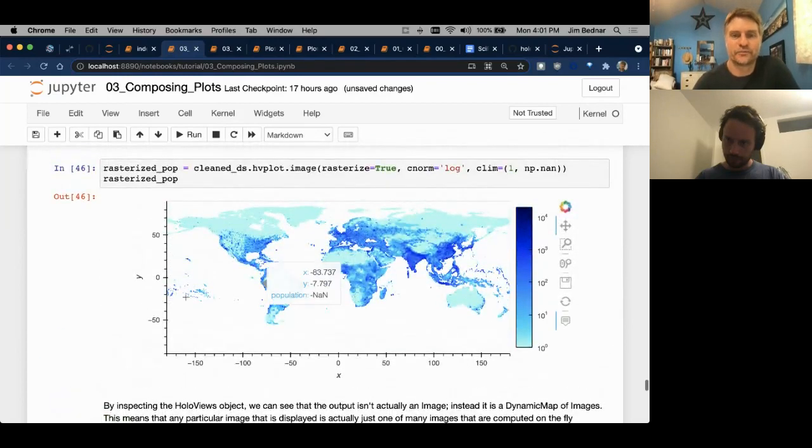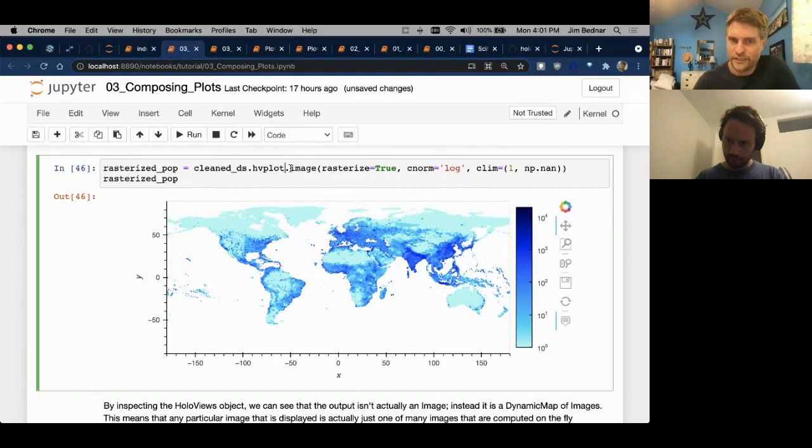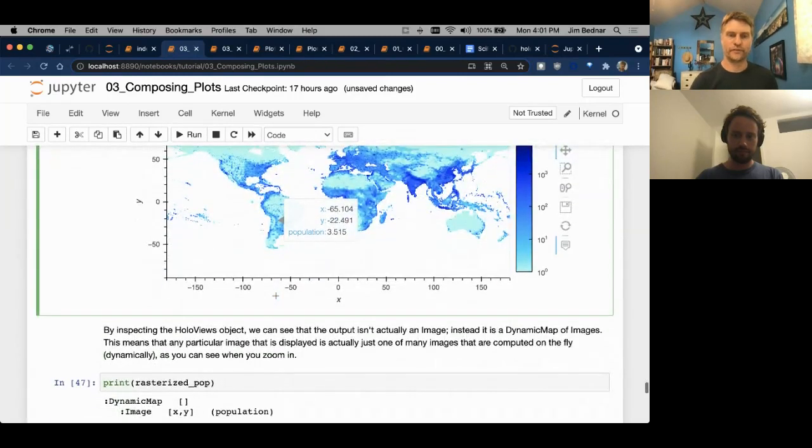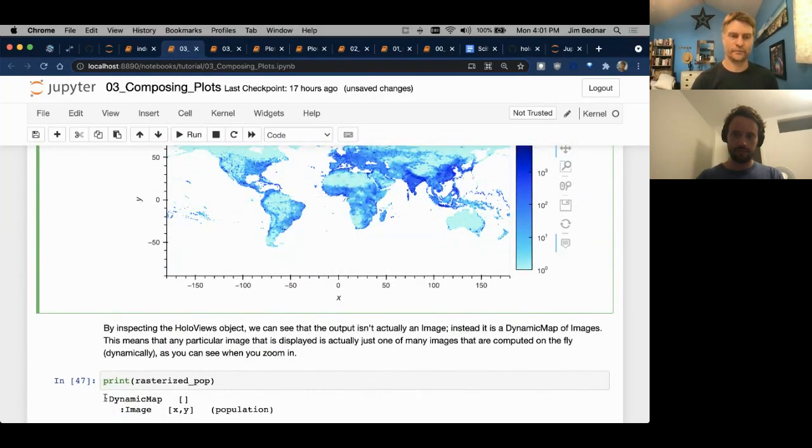Okay, so we use that, and then now we get another thing that'll hurt your brain. You would expect that this would be a HoloViews image plot, because you did a dot image. Previously, if we did a dot points, you got a HoloViews points plot. You did a dot scatter, you got a HoloViews scatter plot. You'd expect to get a HoloViews image plot here. But in fact, you get a dynamic map of images.